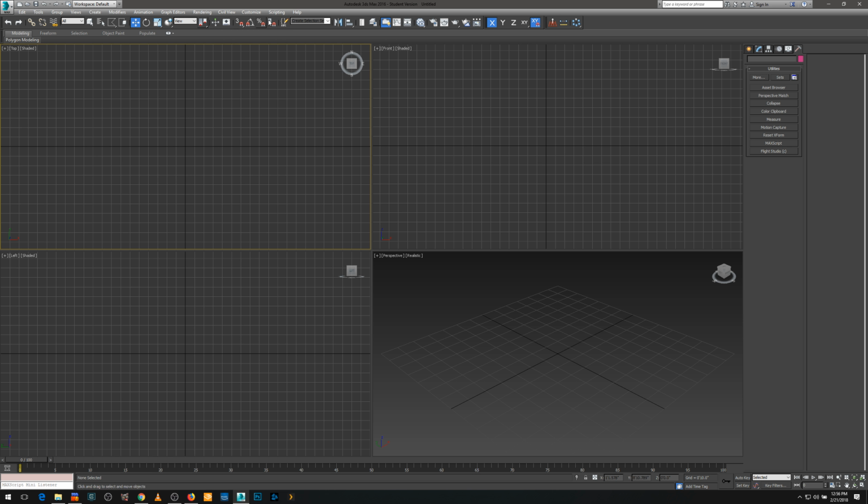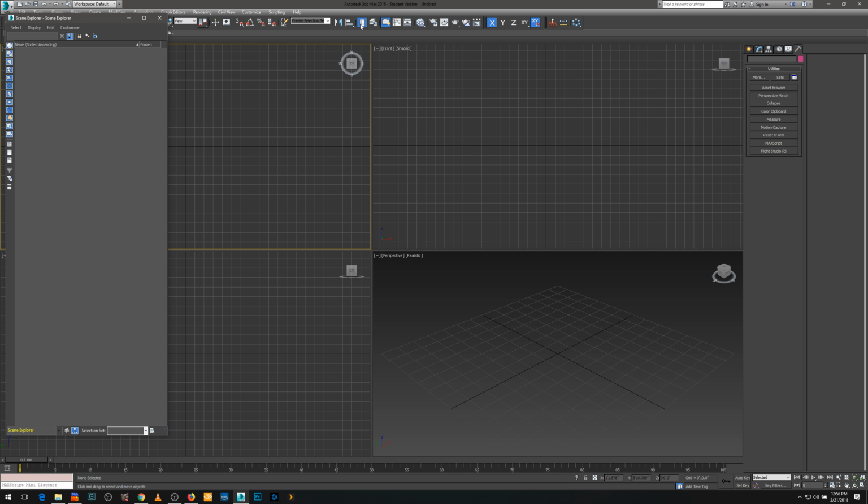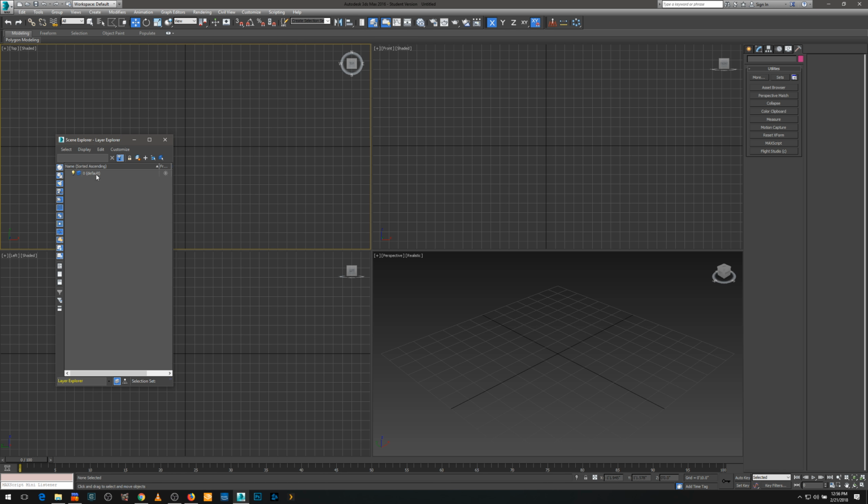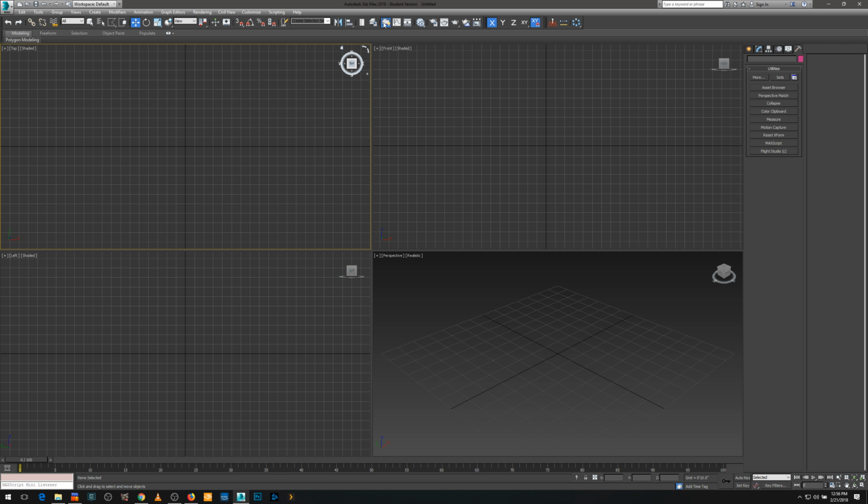Then you have our snap tools here. Let's see, we have mirror as an option, align. There's the scene explorer, which you can toggle on and off, which is another way to list items. You have the layer explorer, or layer manager, so by default we're on layer 0. Let's see, toggle ribbon, curve editor, those are animation type things. Material editor, which we'll get into shortly. Render setup, which we'll jump into right now.